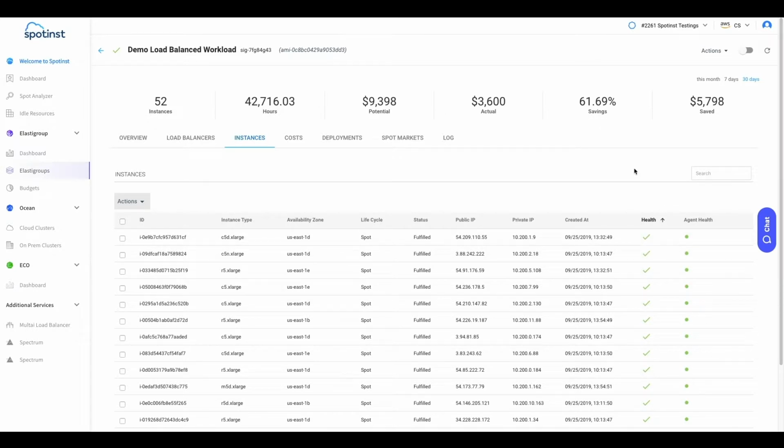This table also lets us take actions on those instances, individually or in bulk. We perform actions by selecting one or more instances, and then choosing one from the Actions menu. We can detach instances, or we can lock and unlock individual instances for scaling purposes.